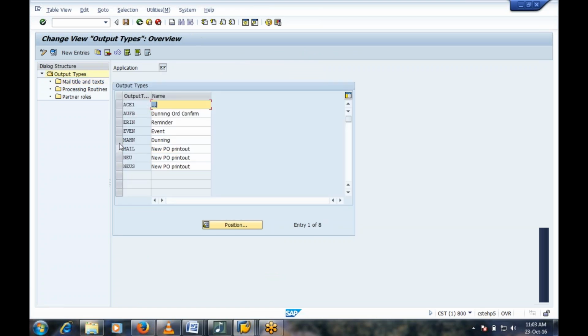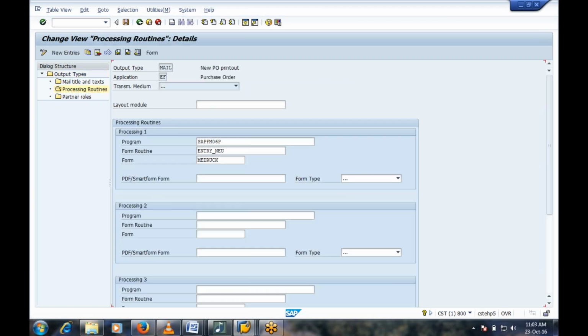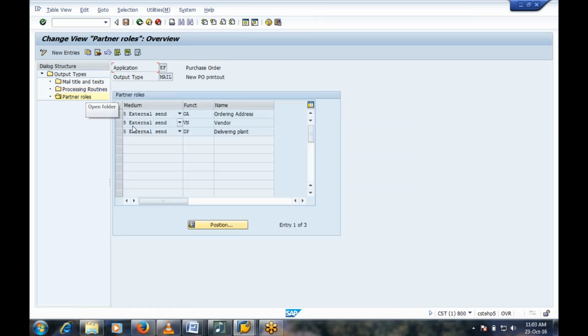And coming to the routines and all, this will be completely done by the ABAP consultant. What routine they assign to get that PO output. And also the form is there, right? In which form means the visibility of the layout. That will all be done by the ABAP consultant. This program assignment, everything will be done by him. And coming to the partner roles, the partner roles means what kind of partners. We have a partner functions option in SAP.